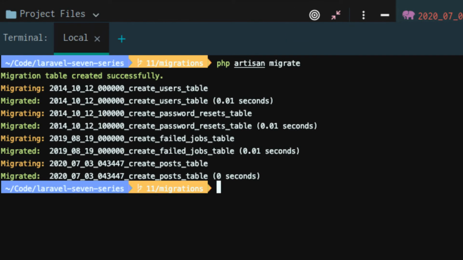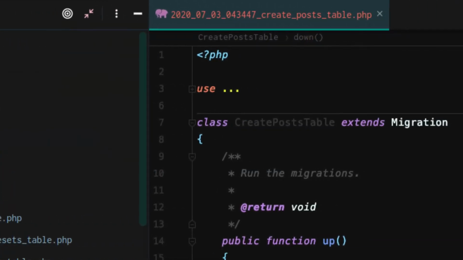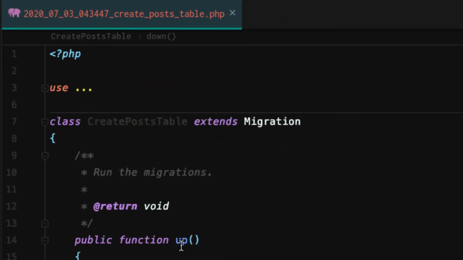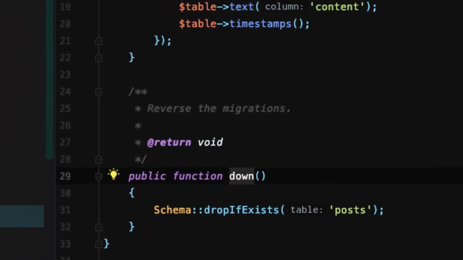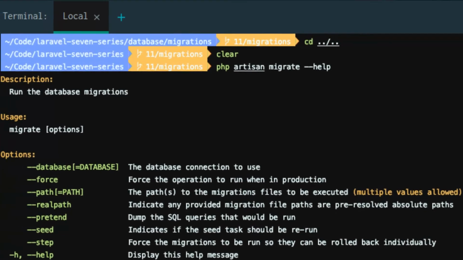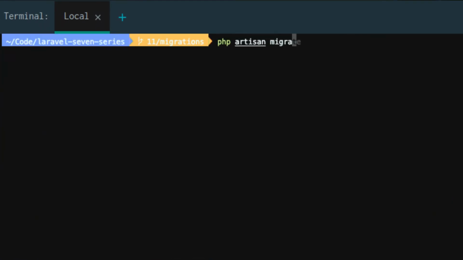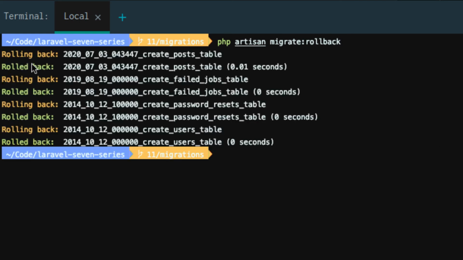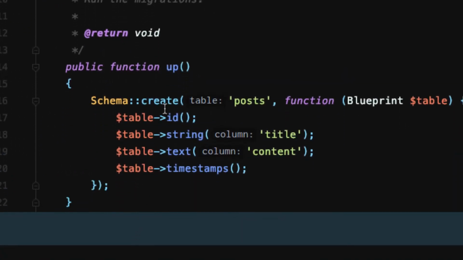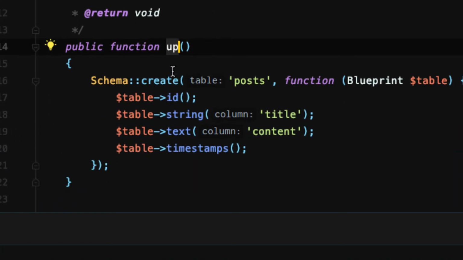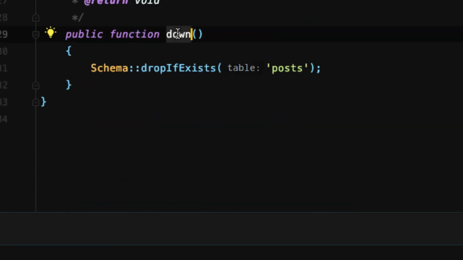What's cool about migrations, though, is they have an up method, but they also have a down method. We can migrate or roll back. So let's try this: php artisan migrate:rollback. It's saying rolling back each of our migrations. When we migrate, it goes through each of our migrations and runs the logic in the up method. When we roll back, it goes through each of our migrations and runs the down method functionality.